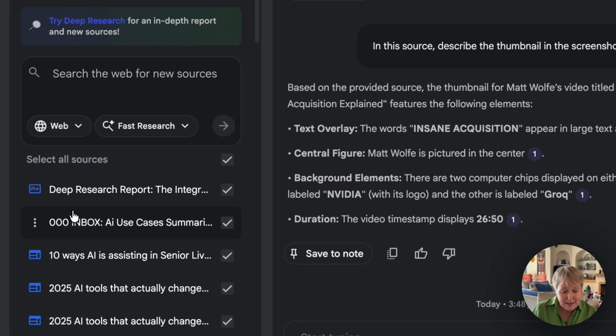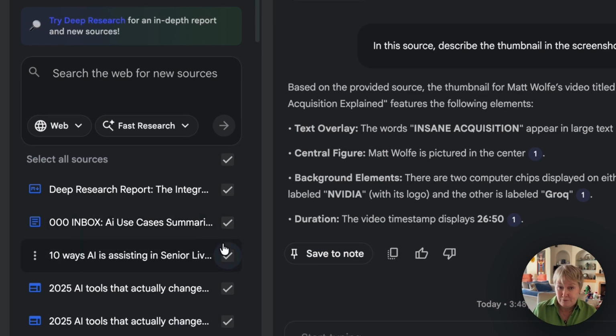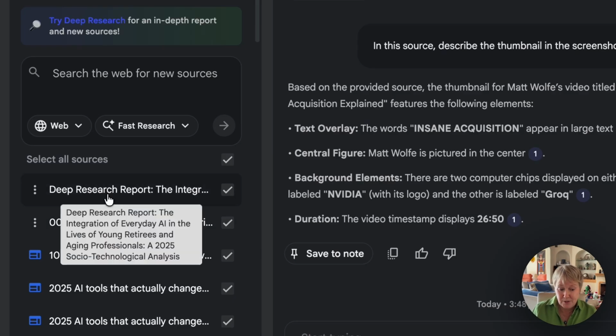Now, you'll notice that my inbox document is here, and I've put 000 in front of it, and you go on the 3 dots here to rename it. So it's fairly simple. And the reason why I did that is that when we get to phase 3 and the syncing, it's much easier to find than to have to scroll through. I have 57 sources here, so I want it at the top or near top because, of course, the deep research reports will always be on top.